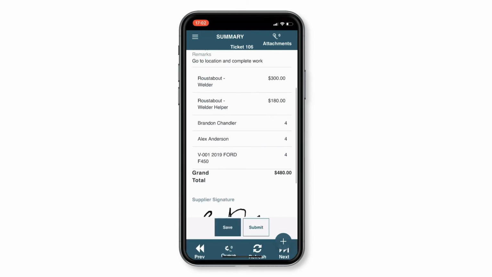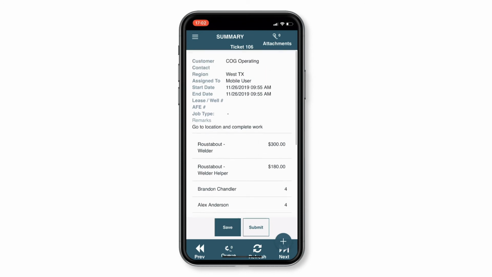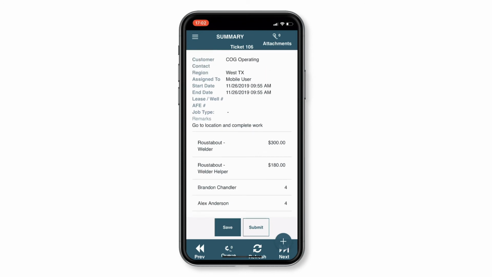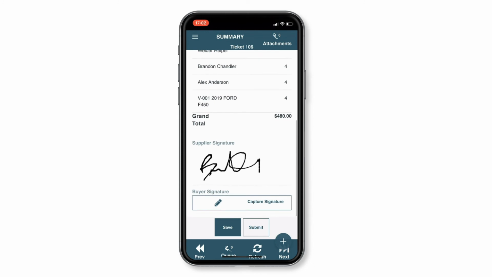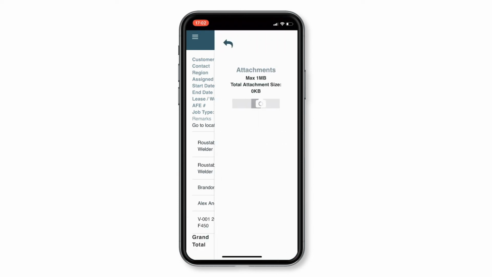So with this ticket signed, got all the information on it, maybe I want to take a picture of something. Maybe I want to take a picture of a JSA, or I want to take a picture of something I just fixed. Okay. Let's do that. I'm going to touch attachment up in that upper right corner. So right here you can see we currently have 0 attachments. I'm going to attach something.